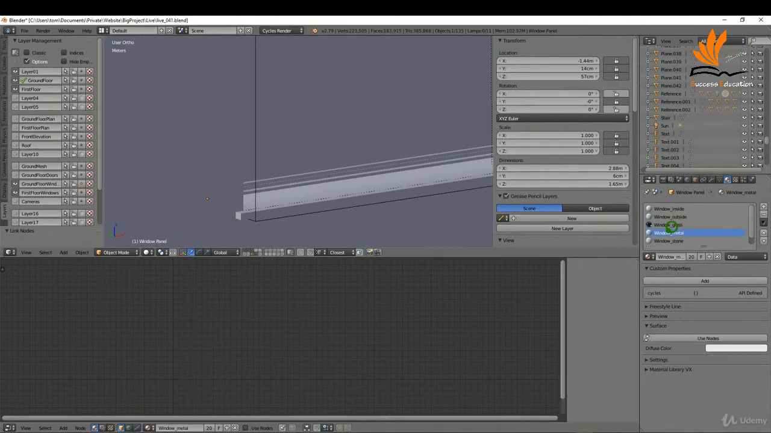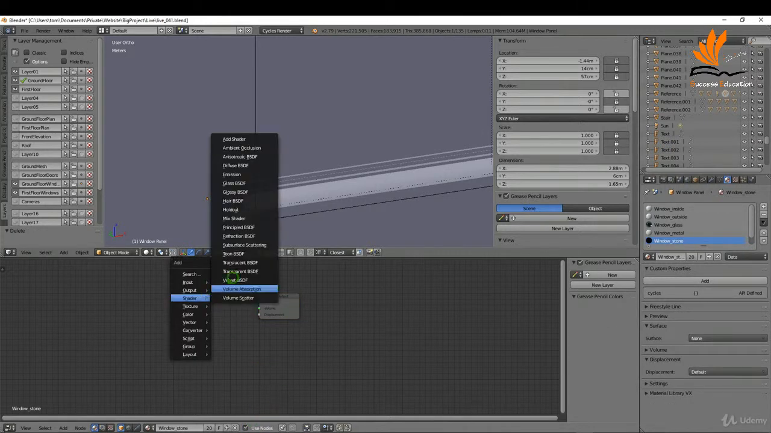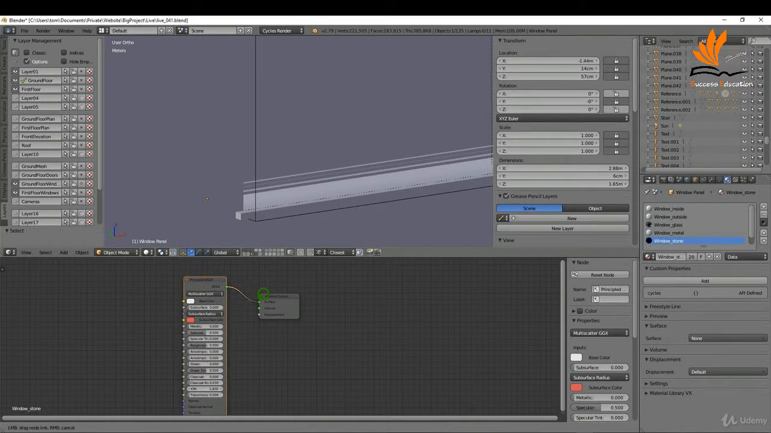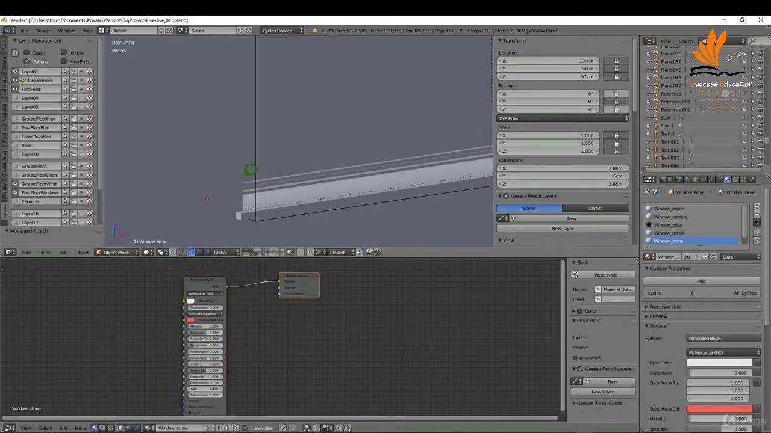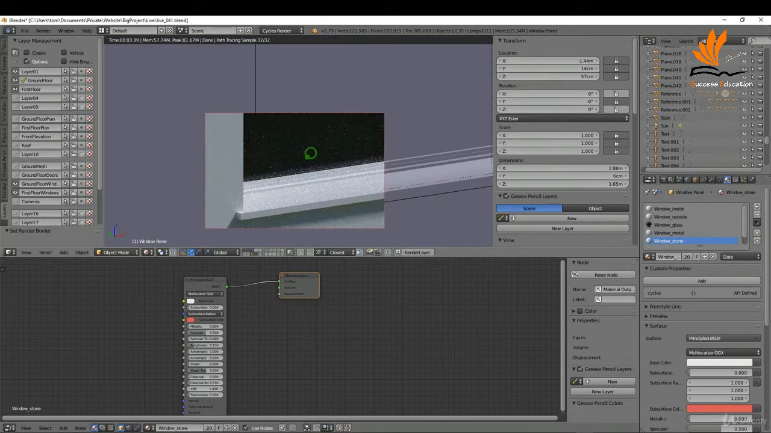Okay, so the window metal, window stone. Let's change the window stone just to suit the rest of it. So I'm just going to match it really. Shift A again, principled BSDF. Let's plug that in there. Turn down the roughness. And I'm just going to press Control B and make a render border, and press Z. Just quickly give that a render. Okay, that's not too bad.